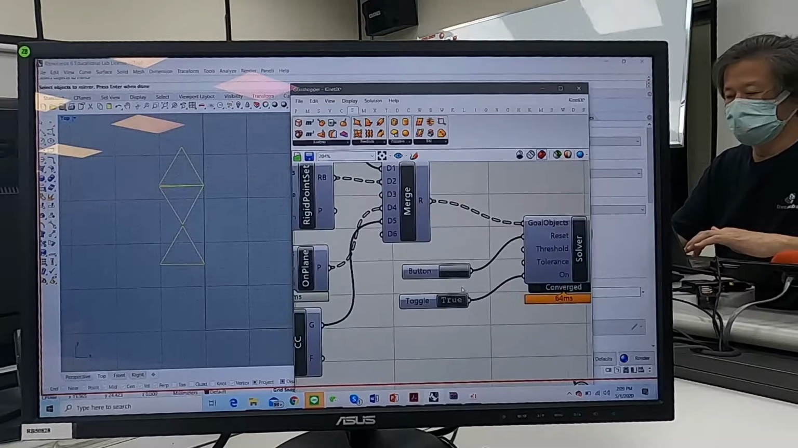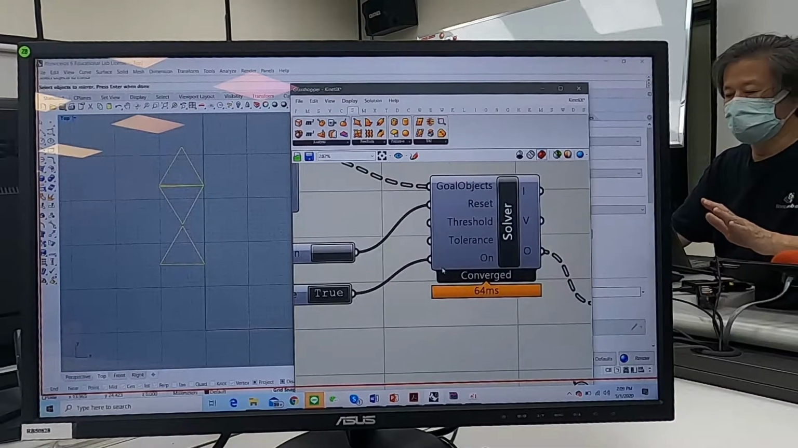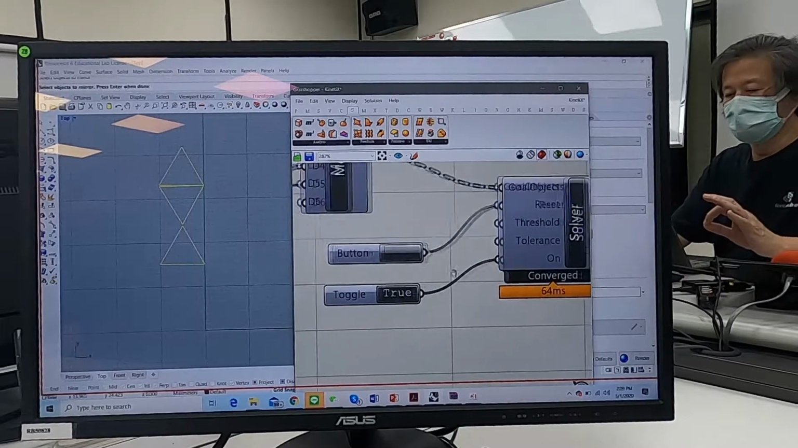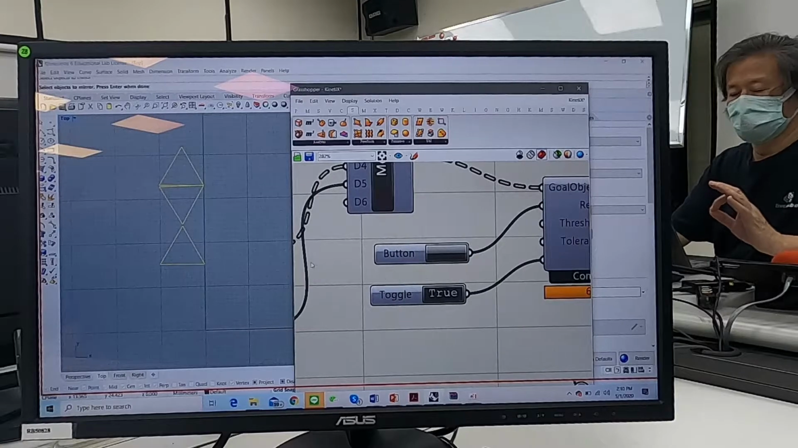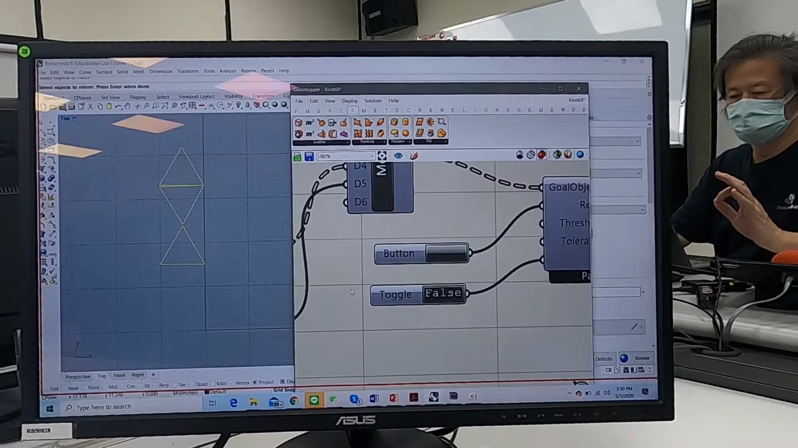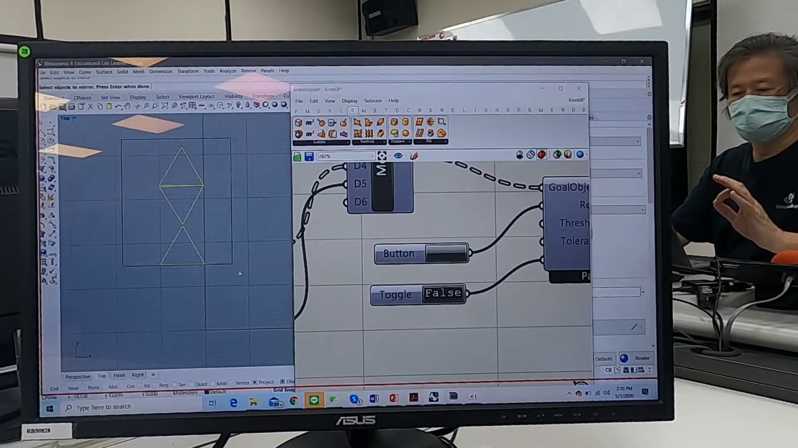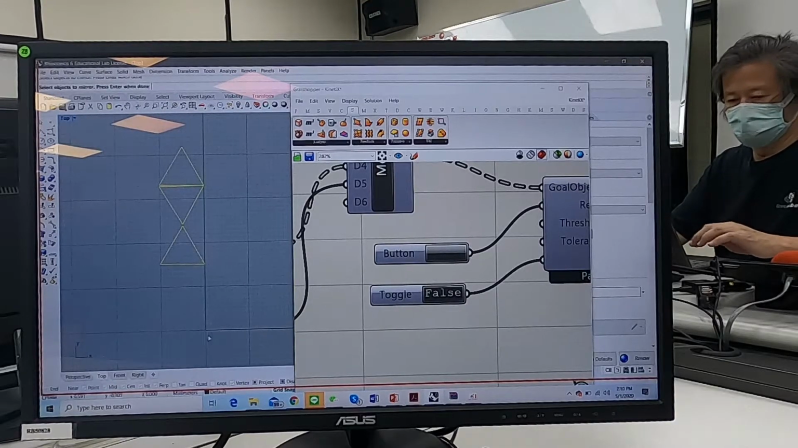One thing I learned from doing this: when I turn on this Kangaroo solver with grab on, and then I want to go back to work on the Rhino canvas, it's better that you turn this simulation off. Otherwise they interfere with each other, especially when you click the Alt key.